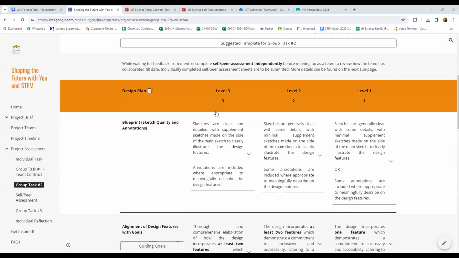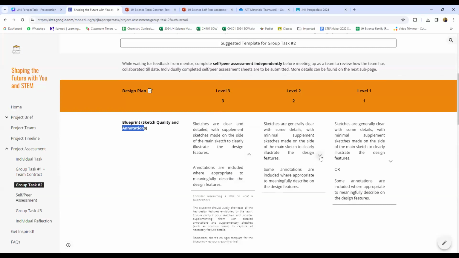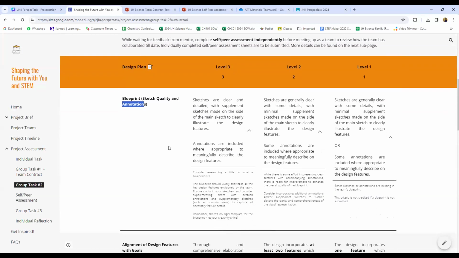Under design plan, for the blueprint, we are looking at the sketch quality as well as the annotation. Your sketches should be clear, and if needed, you should supplement the sketches on the side to make sure you have clearly illustrated the design features as a group. Annotation should also be included because it helps to describe the design features. If you expand, you should be able to read a little more notes on the breakdown of the different levels.